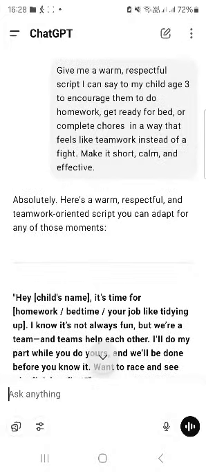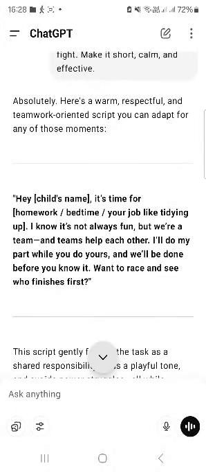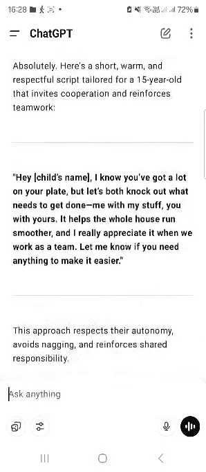You can go back and see what is here. You don't necessarily have to say, "my child," you can say, "my dear child." Obviously you get the idea, right? For the younger child it says, want to race and see who finishes first. Did you see that? Can you see what it's telling you here?